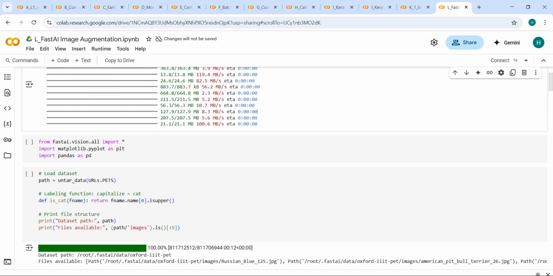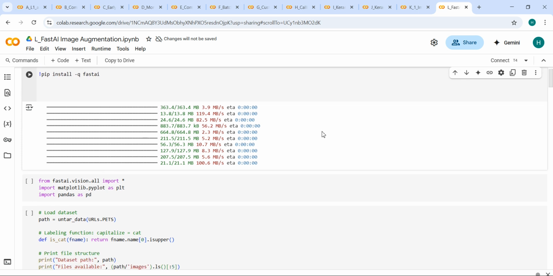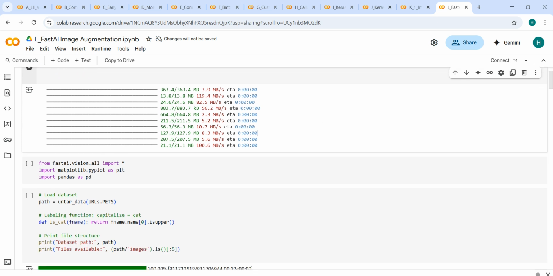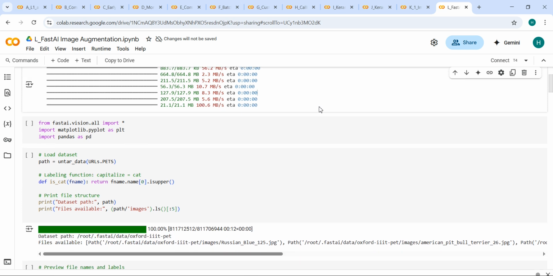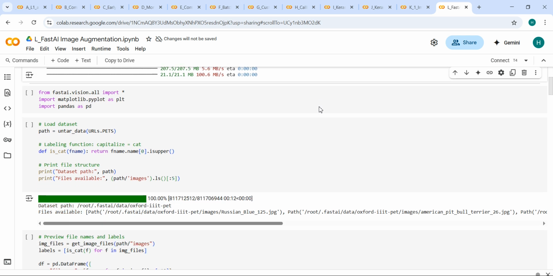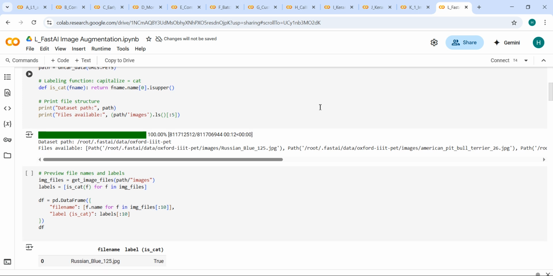So first we install the fastai library. fastai is basically built on top of PyTorch, and it provides concise abstractions for rapid experimentation. It basically simplifies data loading, transformation, training, evaluation, and visualization. And then we're going to load the built-in data to download the Oxford-IIIT Pets dataset. This dataset includes over 7,000 images of 37 pet breeds.